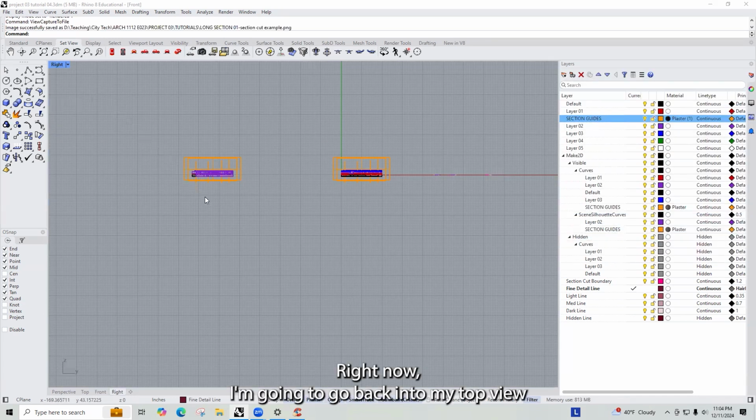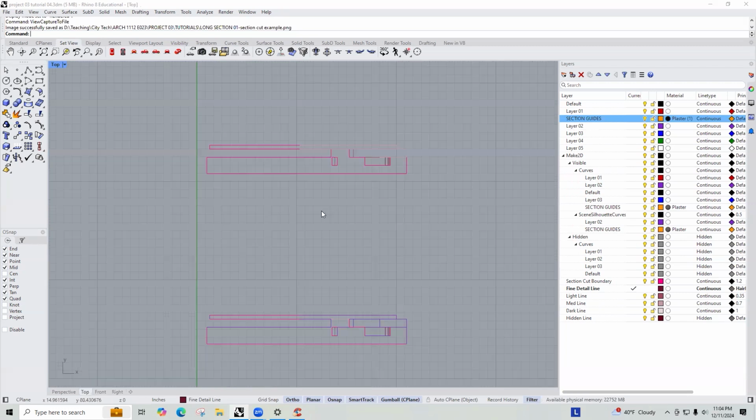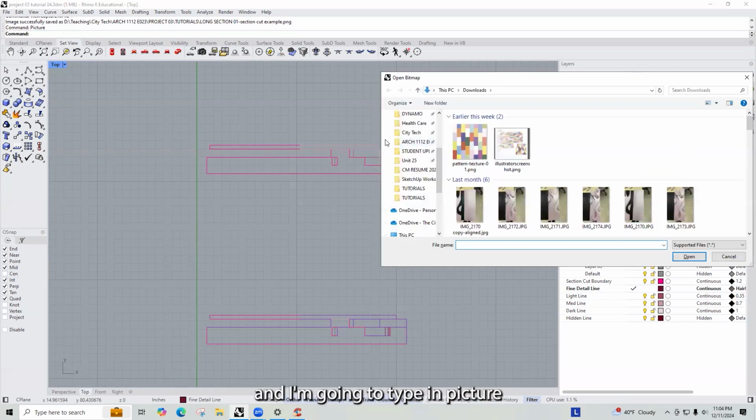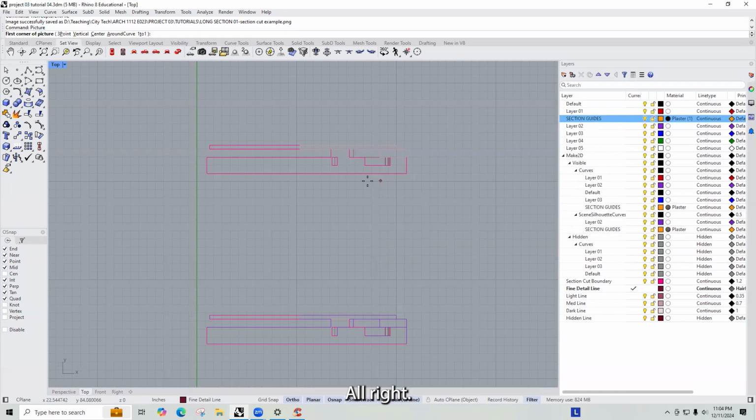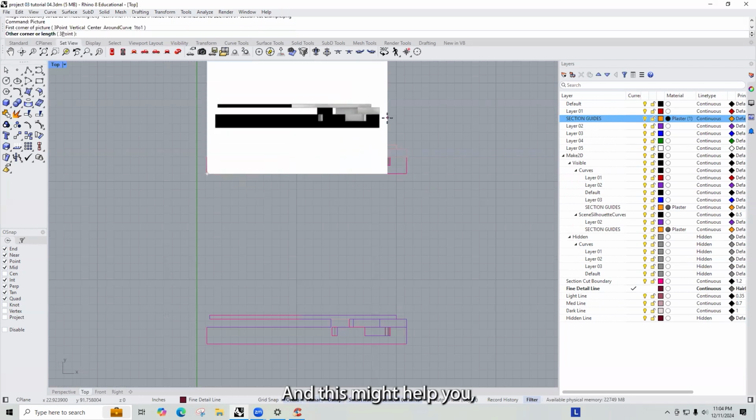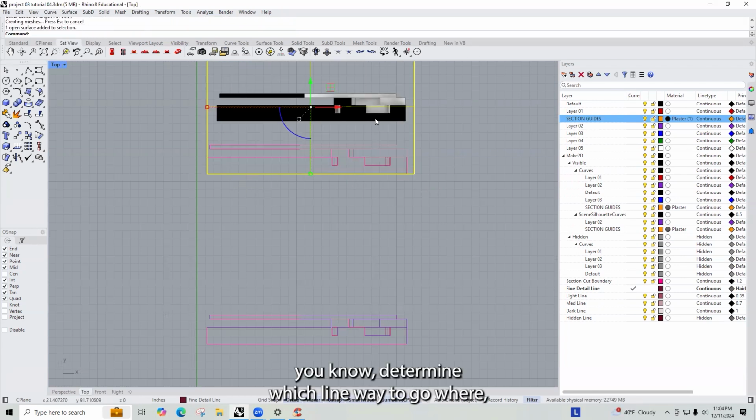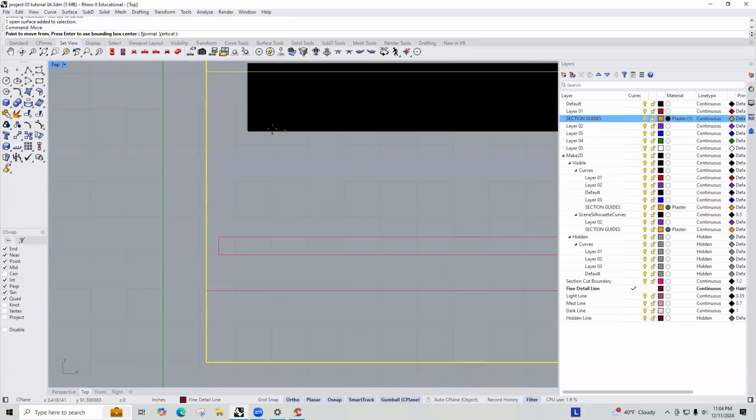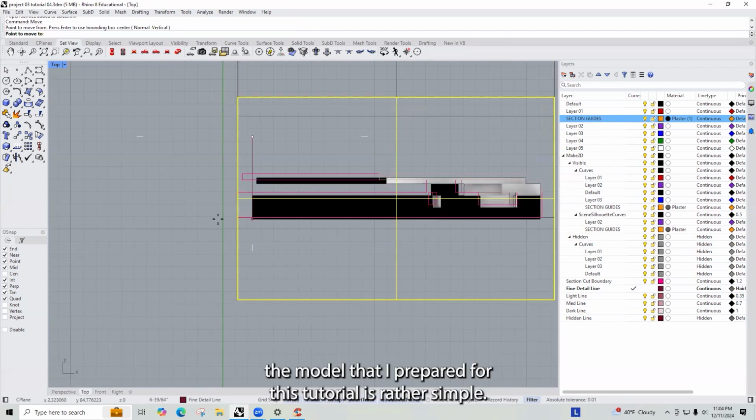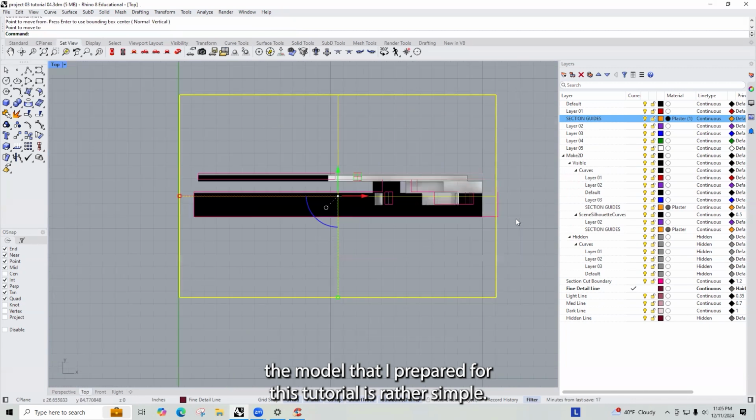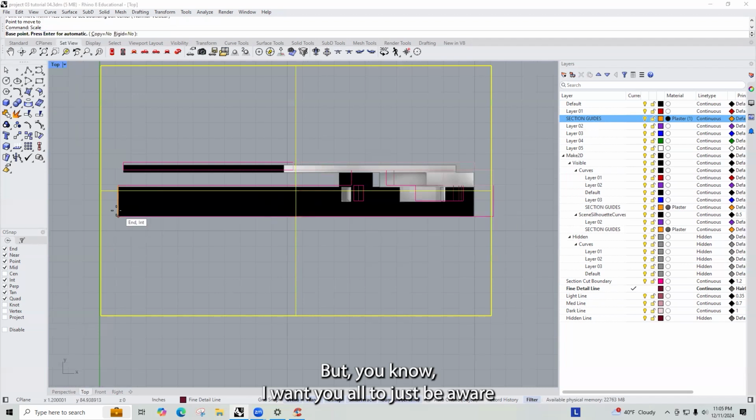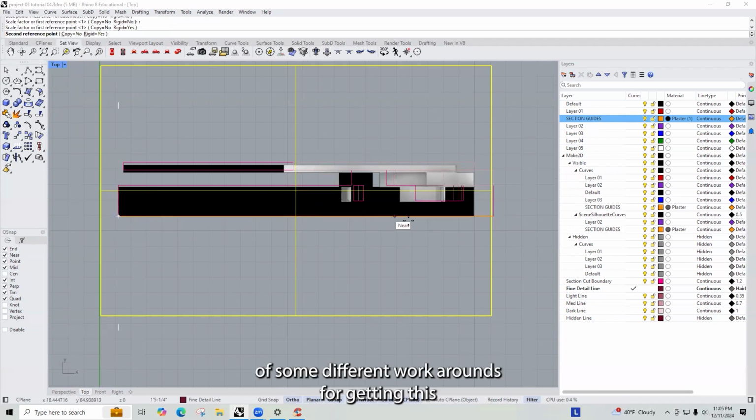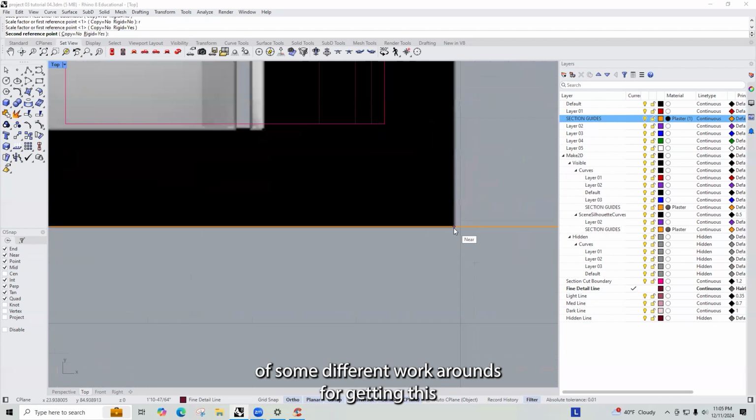All right, now I'm gonna go back into my top view, and I'm gonna type in picture, and I'm going to bring back that image that we just made. All right, and this might help you determine which line weights go where, which is the point of this. But some of you, the model that I prepared for this tutorial is rather simple, so this is not exactly necessary. But I want you all to just be aware of some different workarounds for getting this done.